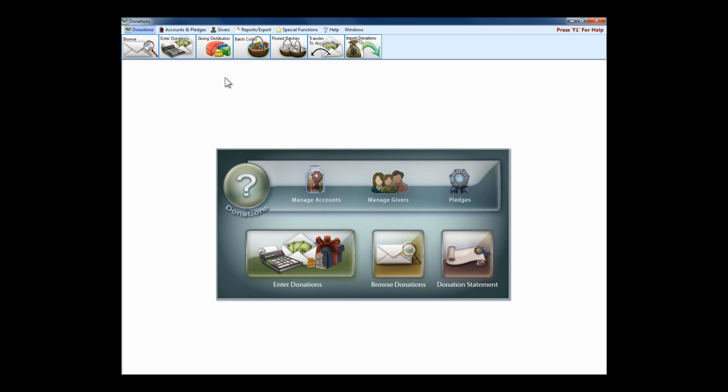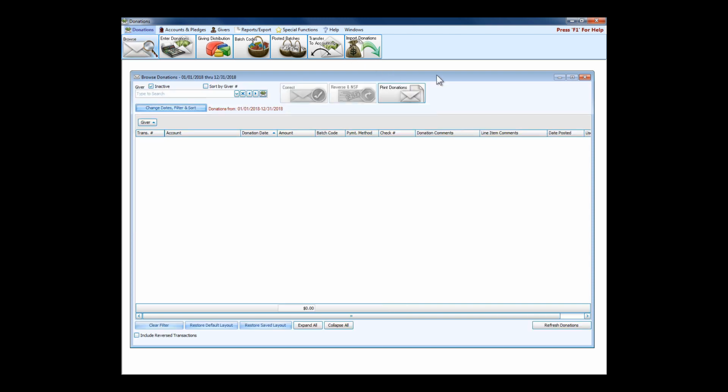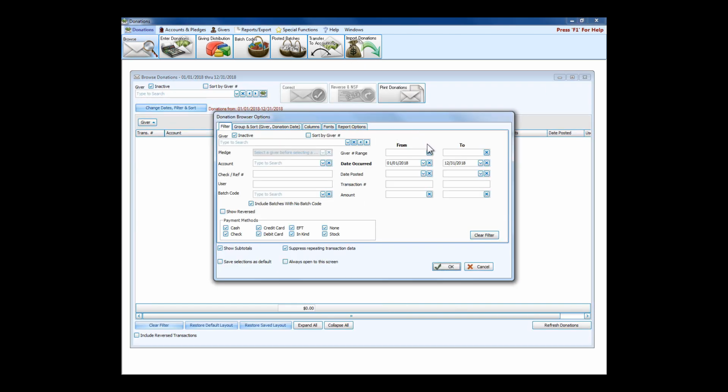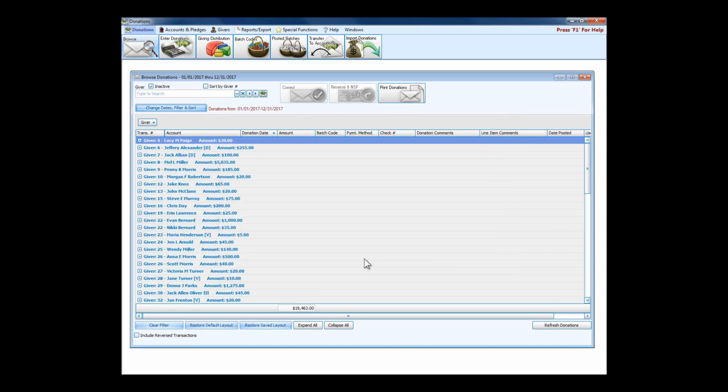We're back to the opening screen. Now, once I've got those donations in, I can browse them. Once they are posted, I can, let's see, let me change back a year. Looks like I need to update my sample data. Looks like I don't have 2018 data in yet. There we go. So here's all my giving from 2017.